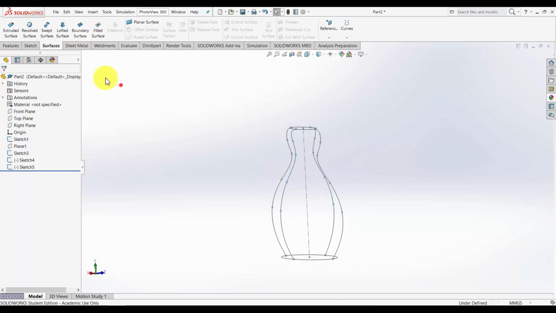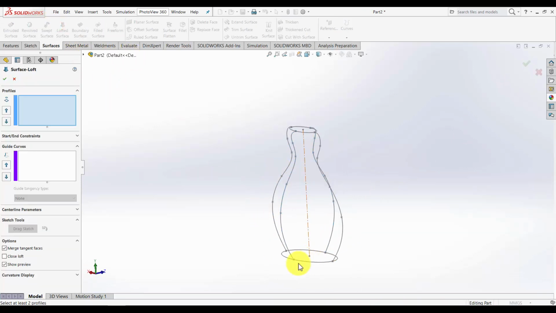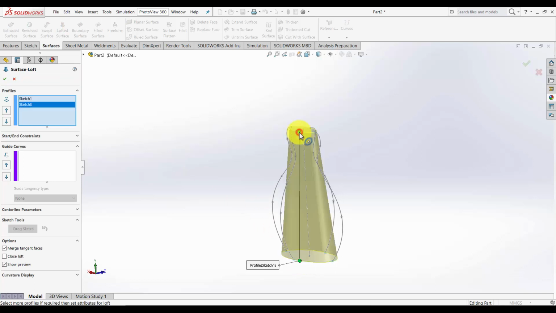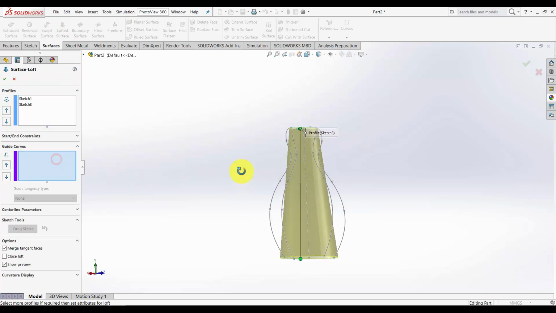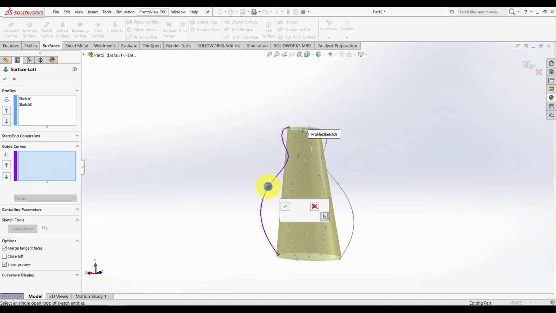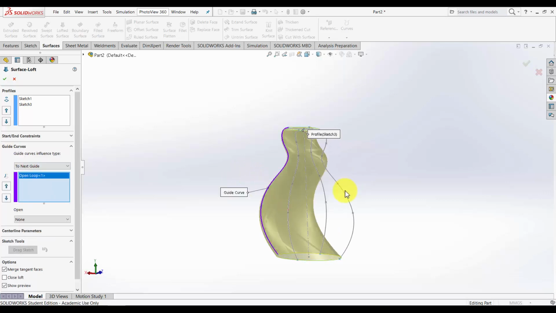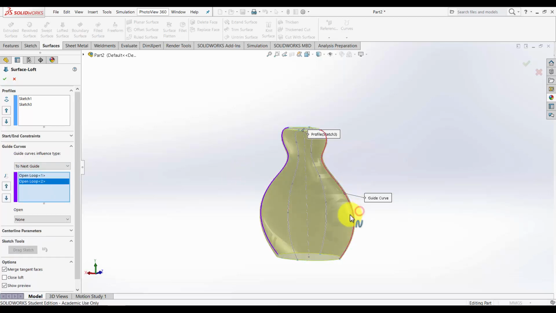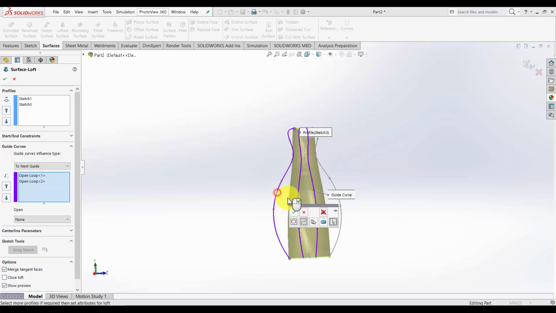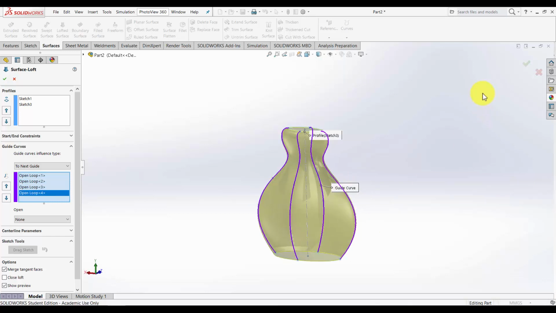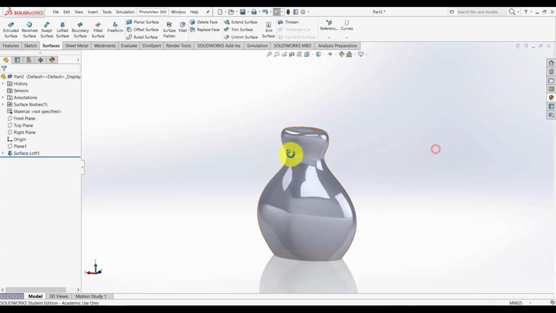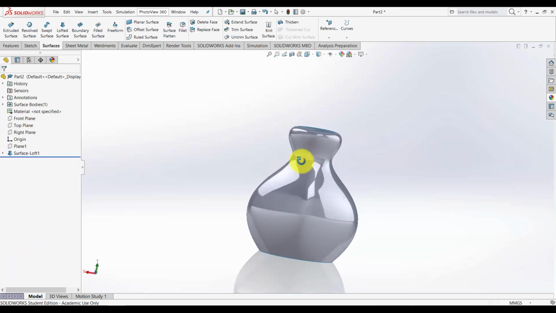Now we're going to go to a lofted surface and begin by lofting from the bottom ellipse to the top ellipse, then activating guide curves. I'm going to click the guide curve to the left and press the green tick, guide curve to the right, press the green tick, and left, green tick, right, green tick. Press OK, and now we have the surface we're after.